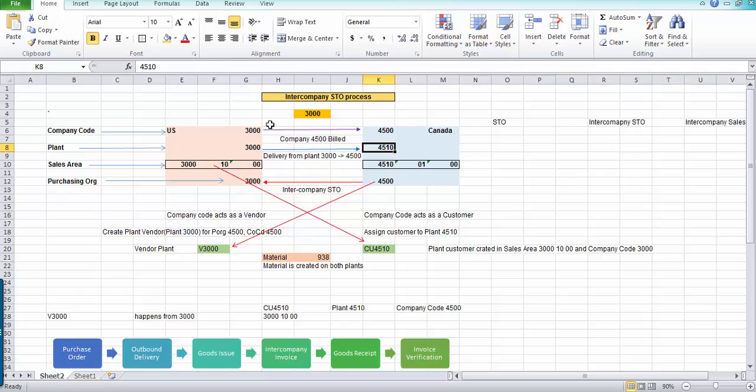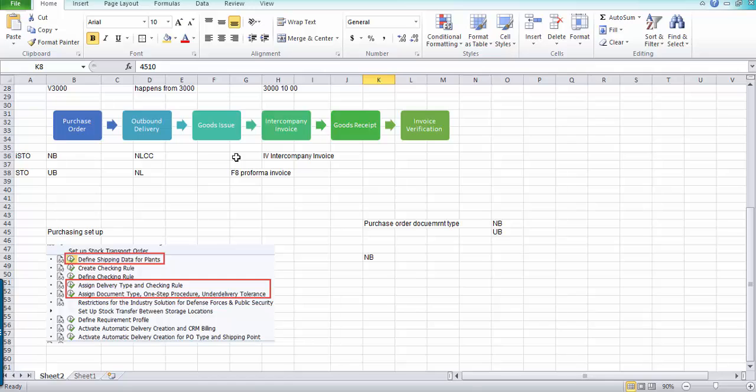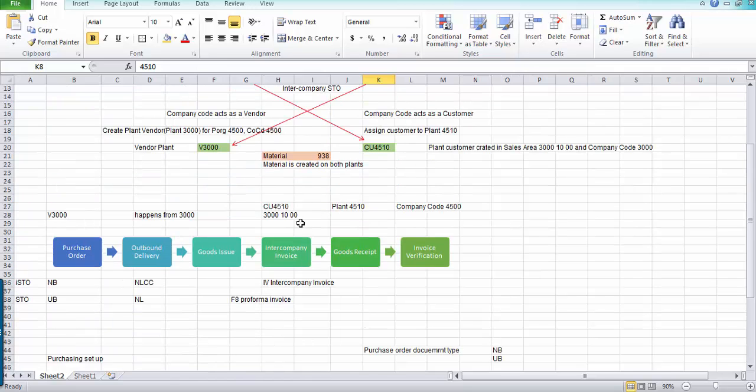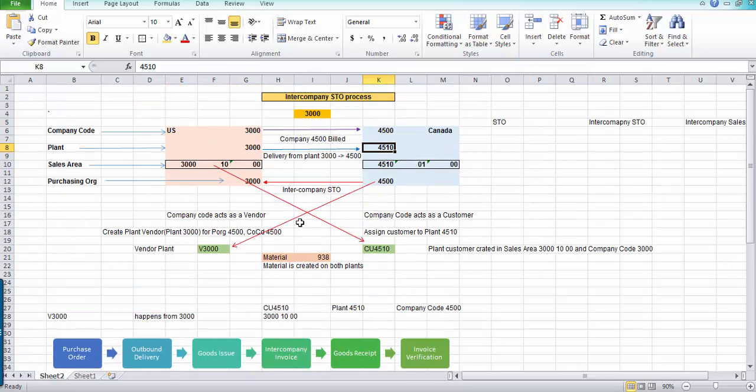So we have all the details as required to process the intercompany STO for our companies. So we have everything set up and we can now go ahead into the system and process each of the scenarios. For this session, we'll stop here, and I'll quickly create another video wherein I'll display the execution of these scenarios in the SAP system. Thank you guys.